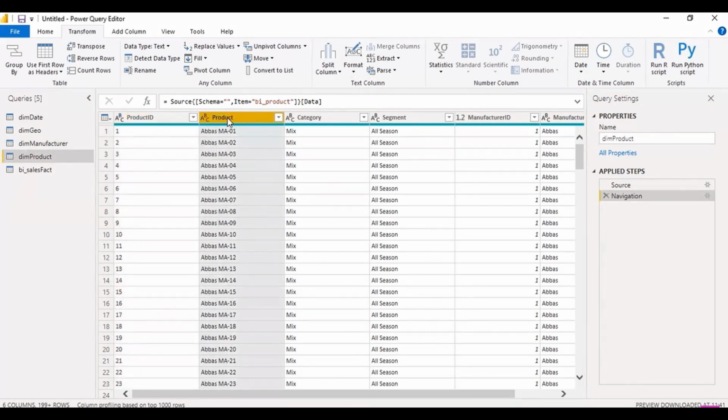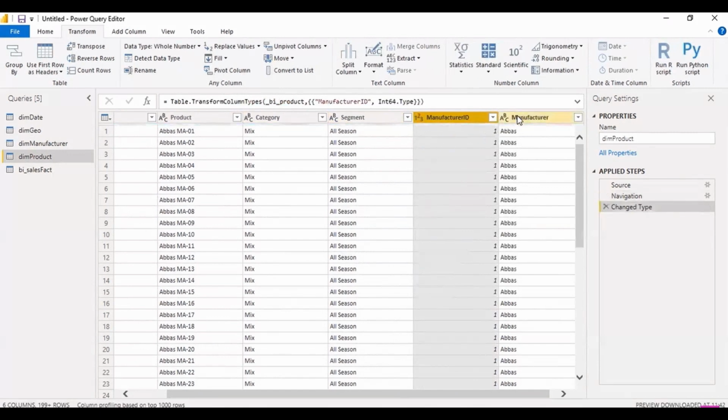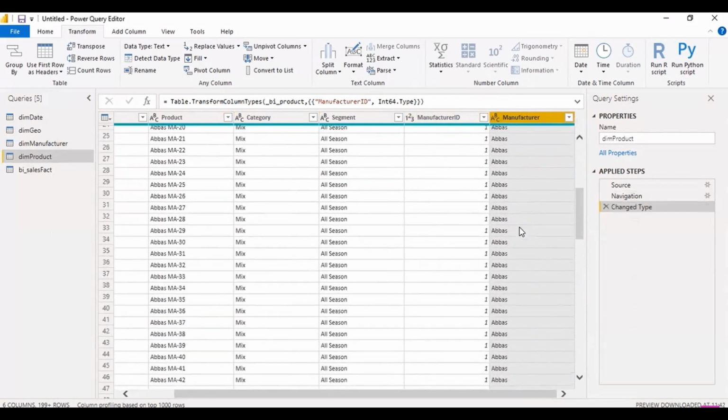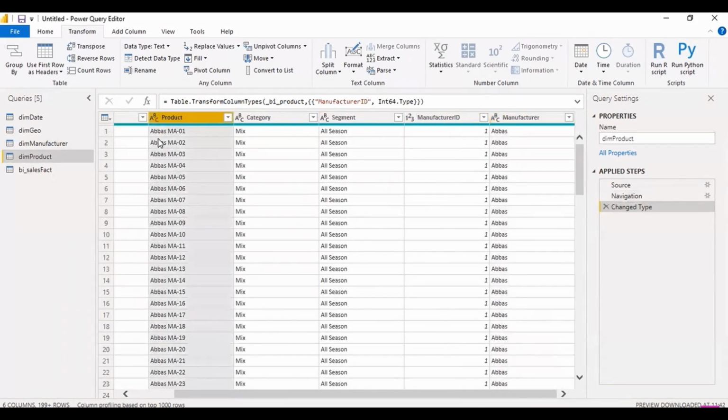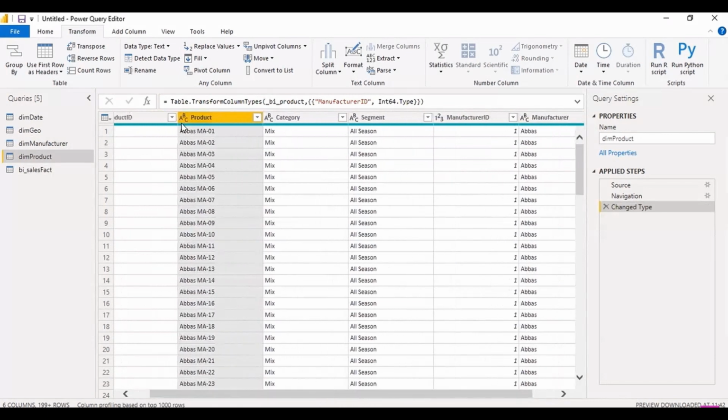The next column which I have is the product name. So that looks okay. Category also looks okay. And segment fine. The manufacturer ID must be a numerical whole number. So that's converted. And we have the manufacturer column that is also fine. But one point here, can we have a look at this manufacturer column? We have the name of the manufacturer, and in this product column, we have the name of the manufacturer and then some product code, like MA01, MA02, something like that. So I don't want this name of the manufacturer to be repeated here.